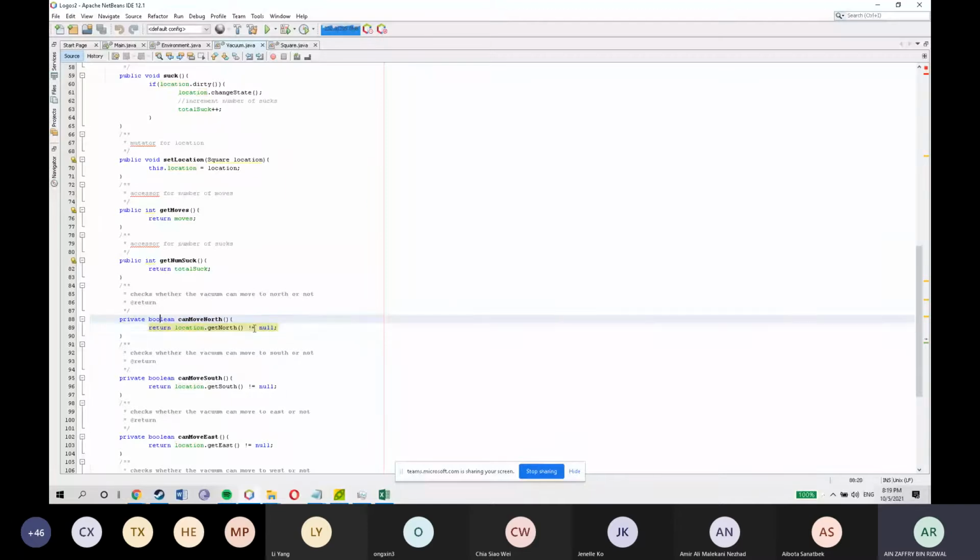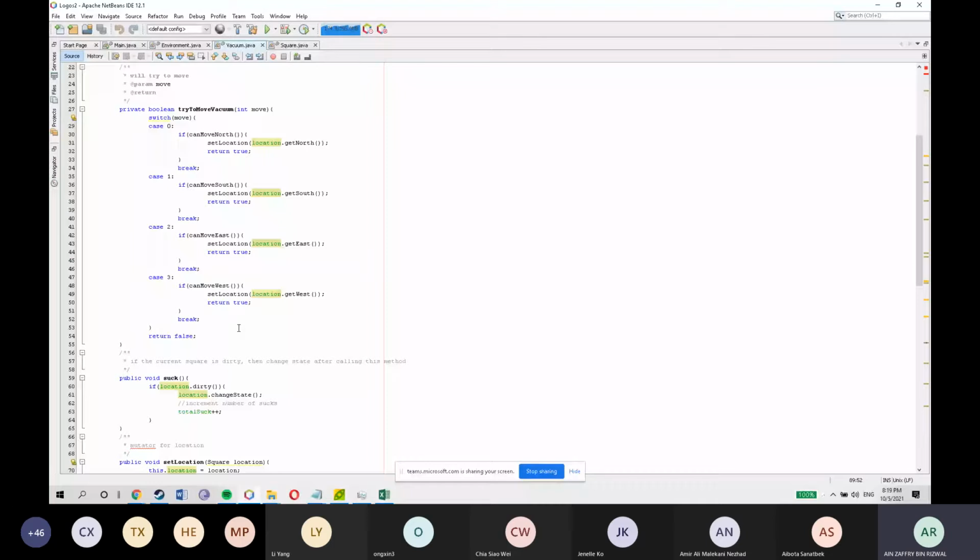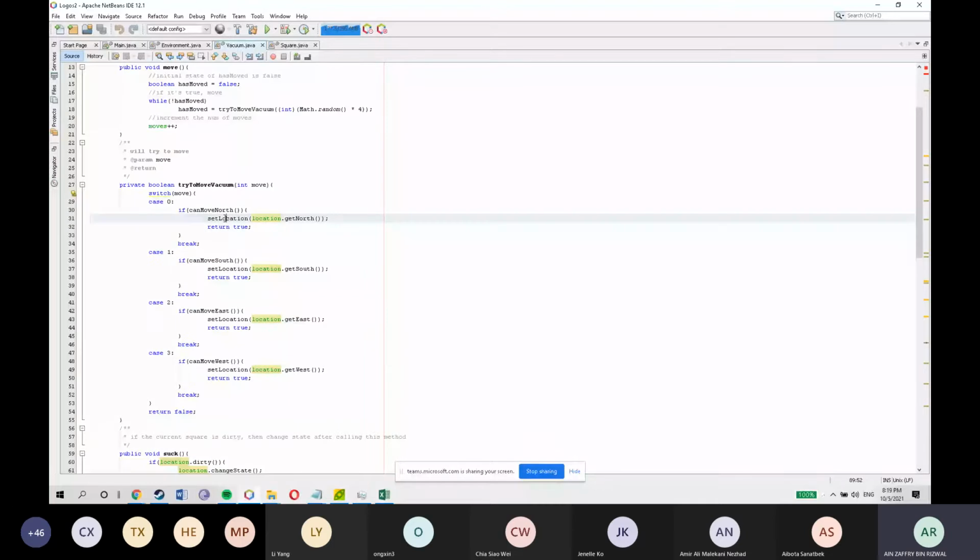So, return location dot get north is not equals to null. While get north is not empty, not equals to null. So if we can move north, then we set location north. Else, if we can't do that, if we can move south, then we'll set the location to south, and likewise.